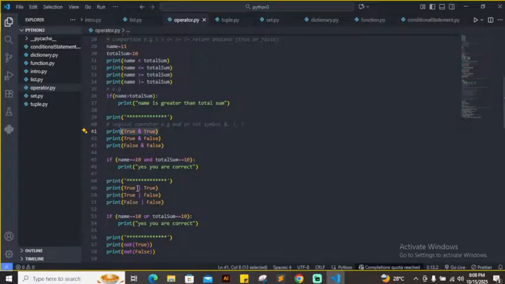But this one says if any of them is true, it is true. In the or, only when both of them are false is it false. Even if one is true, it's true. Okay, so you can jot it down.